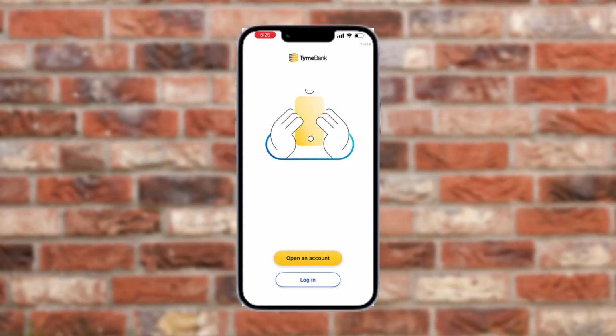Step 4. Complete security verification. For security, TymeBank may ask you to confirm your identity using Face ID, enter a one-time PIN, OTP, sent to your number, or approve the login in the app. Follow the on-screen instructions to continue.